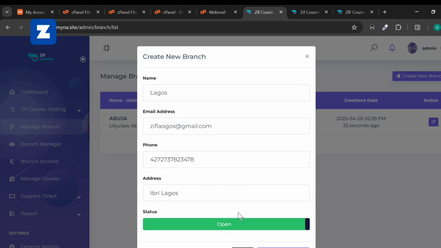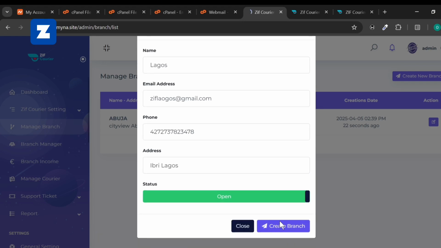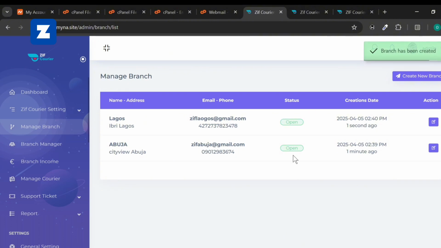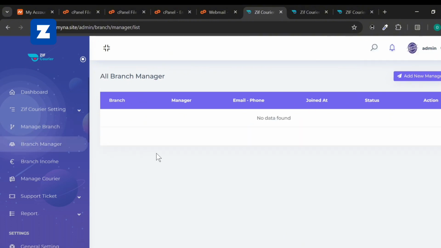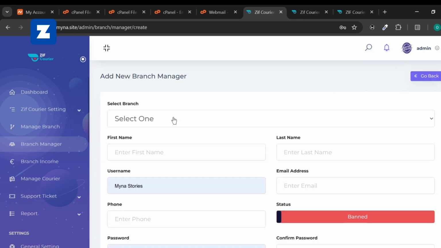All right, so I'm going to click on open, then create branch, and that we are done. So the next thing you want to do is to create each branch manager. Here we're going to be adding a real email address. The first thing is I'm going to be creating for the Abuja branch.